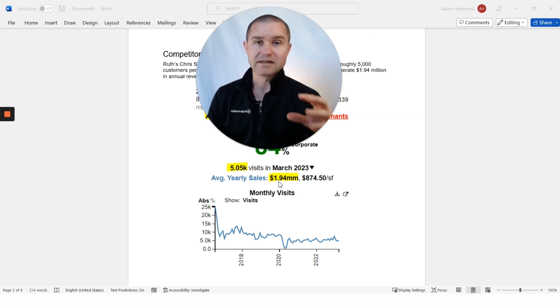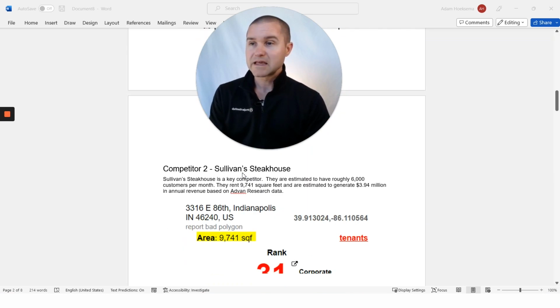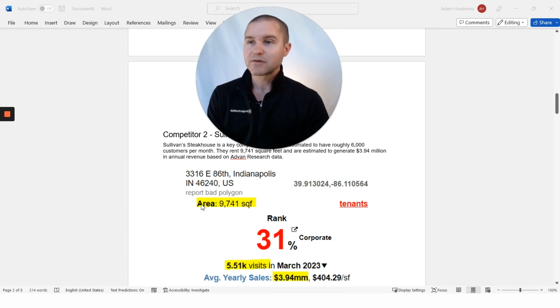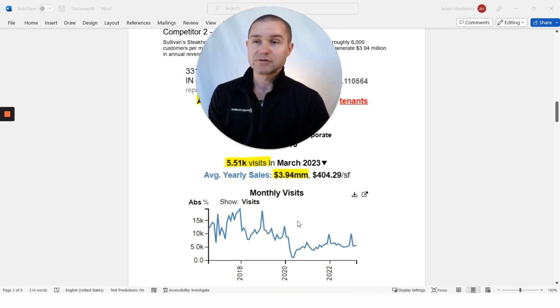And so again, this is super valuable as you're thinking about doing your own financial modeling and you're trying to put in assumptions about how many customers you might get. If your projections show you can't cash flow unless you have 8,000 customers a month, but your biggest competitor is only getting 5,000, maybe something's wrong with your model. It may not work. So again, just to show you another example, we looked up Sullivan's Steakhouse, another competitor to our proposed steakhouse in Indianapolis, and they had roughly 6,000 customers a month, had much more square footage, and actually a lot more revenue as well. And you can see the monthly trend and traffic here as well.